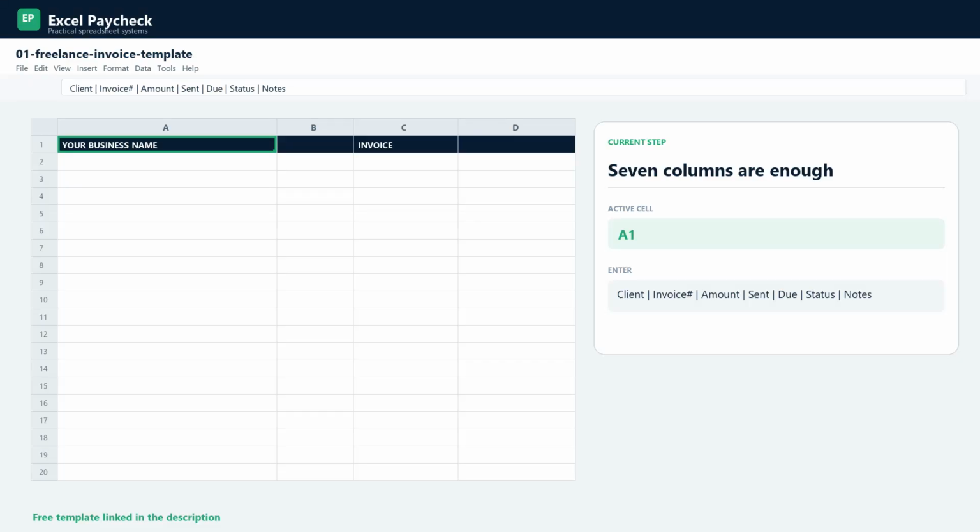Open a blank Google Sheet and rename the tab Payments. In row 1, add headers: client, invoice number, amount, sent date, due date, status, and notes. Freeze the header row so labels stay visible while you scroll. Keep currency formatting for the amount column.